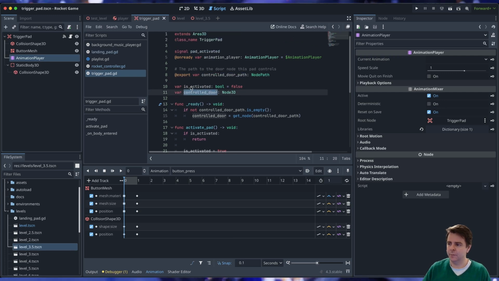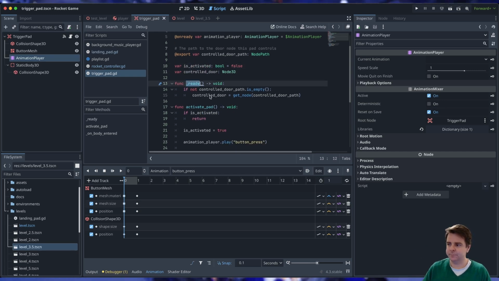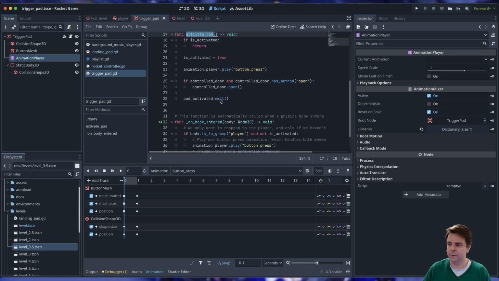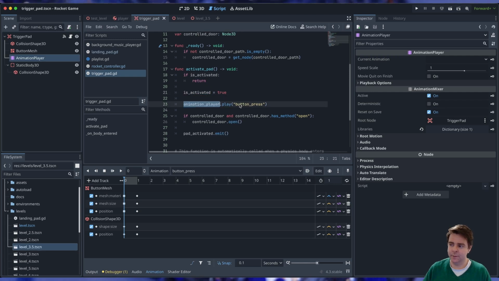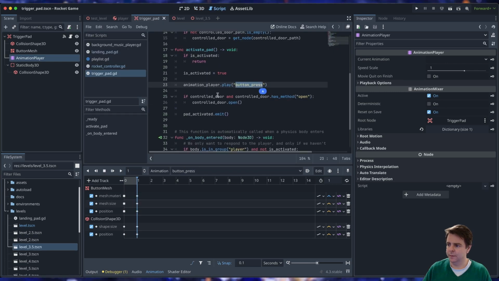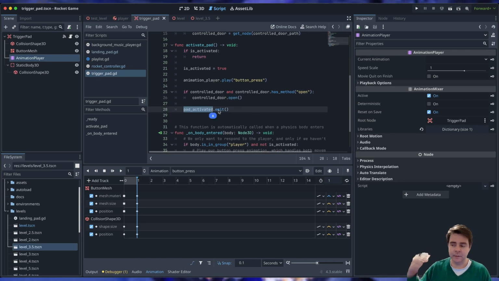We have some variables here to get a reference to the node itself in a moment and track whether it's activated, defaulting to false. When ready, we're just going to make sure that that string's not empty and try to get a reference to that controlled door here. Then we have this function to activate the pad. If it's already activated, we don't need to do anything. But if not, we're going to set it to activated. We're going to play the button press animation, which was this button press. And then the controlled door, if it has a method open, we'll call that open method. We'll emit this activated signal in case something is listening for that.